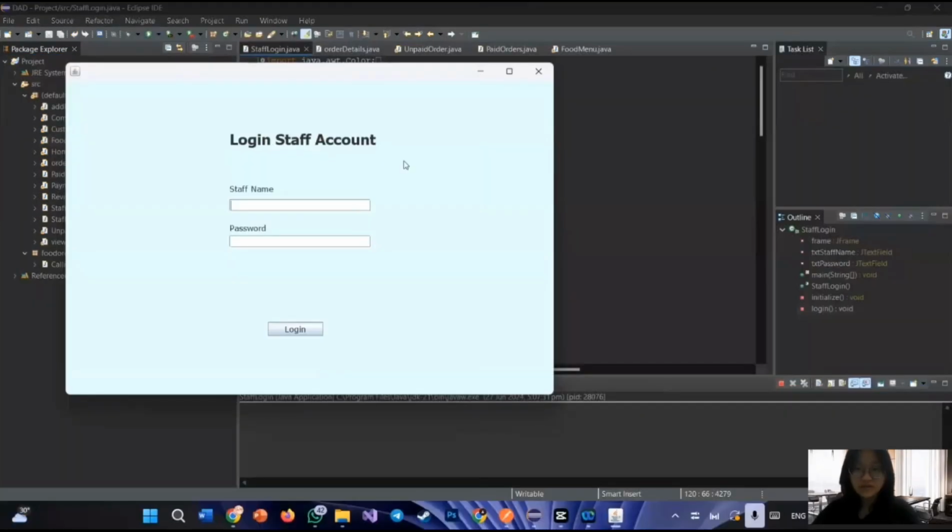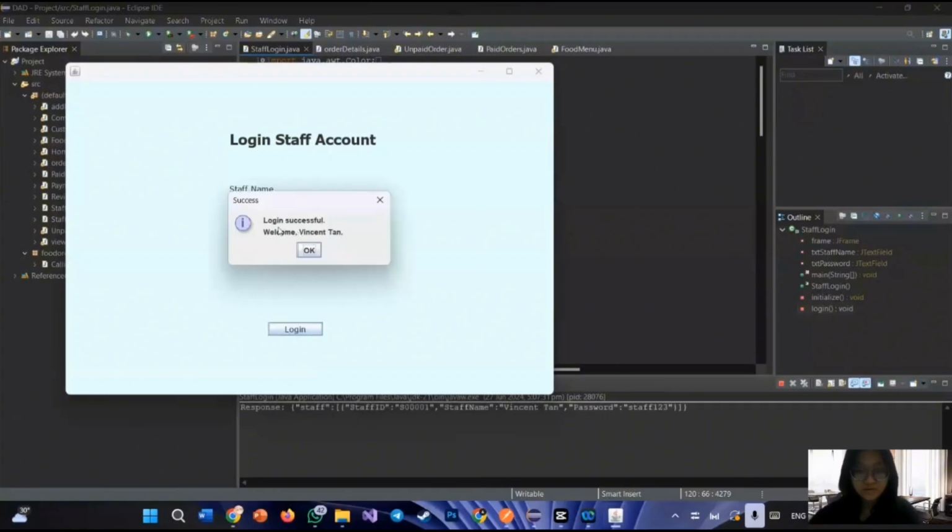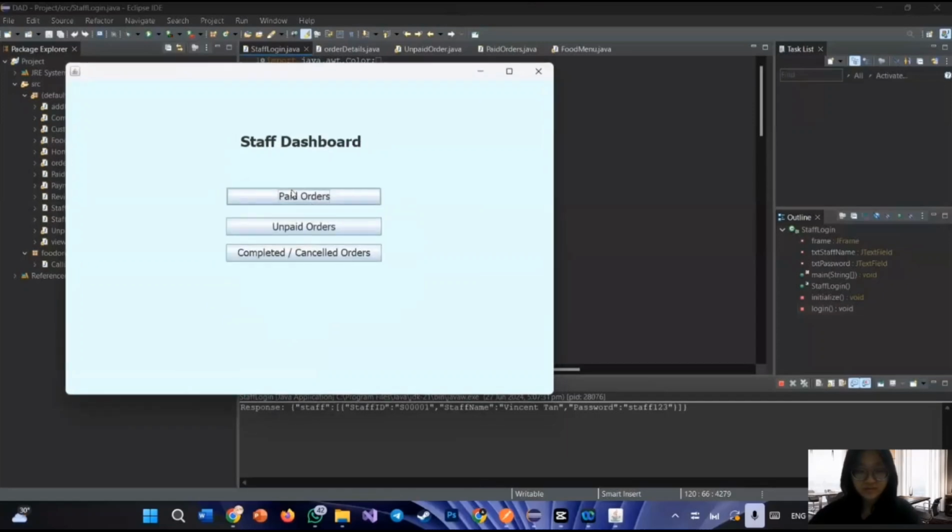Next, I'm presenting another application, which is the order processing application. So first we can input the staff name, and then we click on login. It will show that login is successful and welcome the staff name. So we click on OK, and then we can check for paid orders.